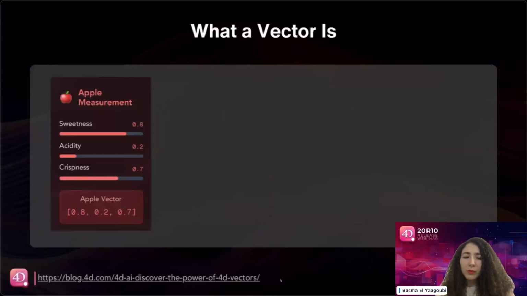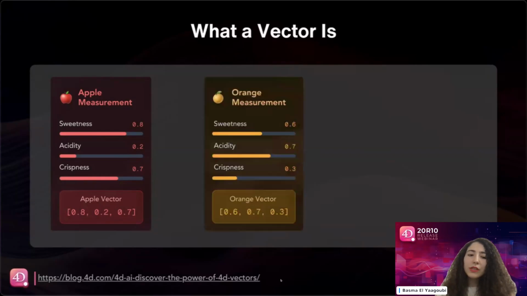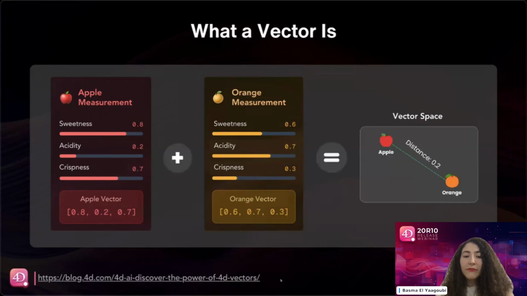Think about fruit, for example. We could describe it based on sweetness, acidity, and crispness. That gives us a three-dimensional vector. Let's say an apple scores high on sweetness, low on acidity, and is quite crisp. An orange might be less sweet, more acidic, and not as crisp. The values aren't the same, but if you plot them in this three-dimensional space, apples and oranges still end up near each other because they share some traits. And in practice, vectors don't stop at three traits either.